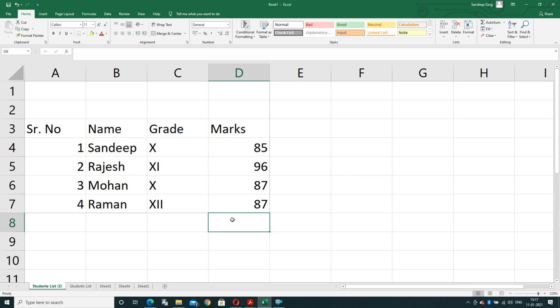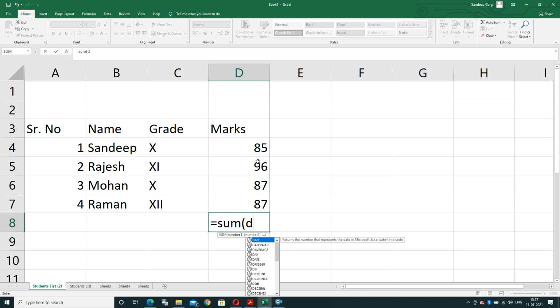How will I do it? I have a predefined function. I'll write equal to SUM. Now I'll write the range from where I'll start the calculation of the sum. This column name is D and this row name is 4. I'll write D4. Then I'll put a colon. Afterward, till where I have to add. I have to add till 87. Column name is D and row name is 7. Now see, that portion gets selected. Afterward, I'll close the bracket and press enter.